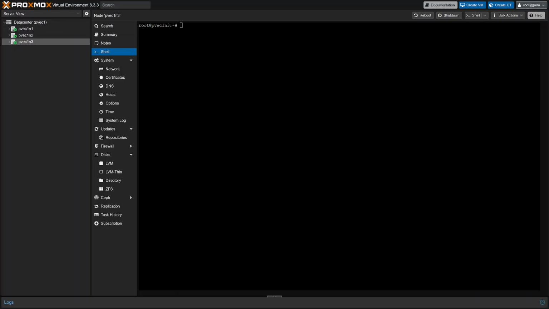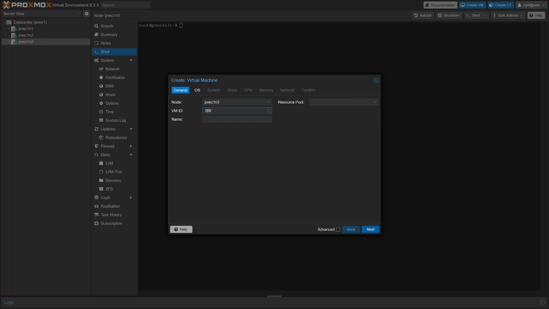Right click on your Proxmox node and select Create VM. Enter a name and an ID. Also, tick Start at boot. Under OS, select Do not use any media.